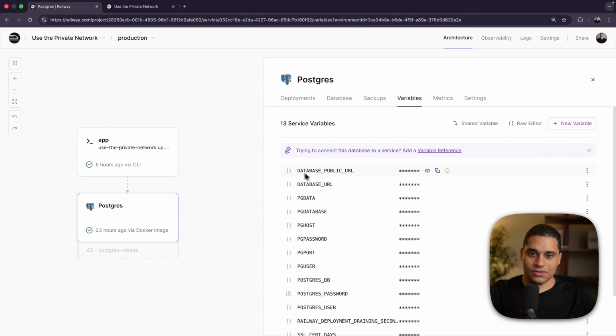Now, there are cases where you will need to use the public URL. Let's say you're using some sort of database GUI and it's not running on Railway and it needs to connect to your database. So in this case, if you're using something like Table Plus, then that's fine for you to use the public URL. But your default should be the database URL, which uses a private network.